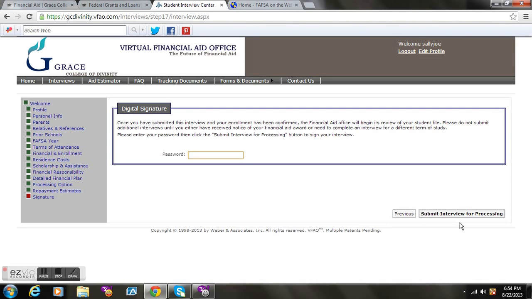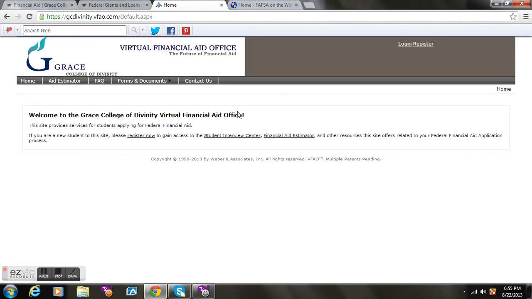Next, we're coming to the digital signature. I'm not going to sign it here because I want you to see what happens. I'm not going to submit for processing. I'm going to go back up here and I'm going to log out. Because by logging out, I can show you how to log back in to check on the progress of your VFAO so that you won't have to worry about it.